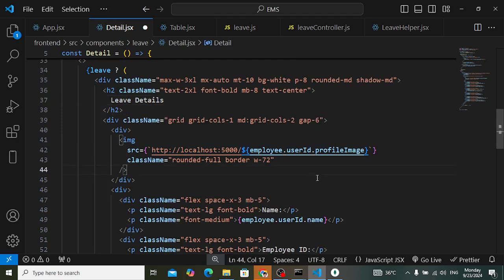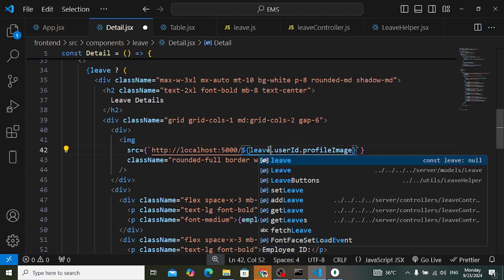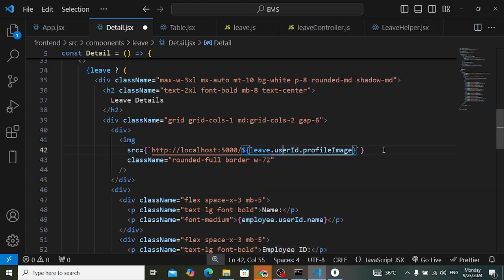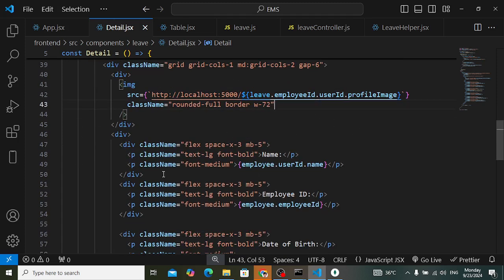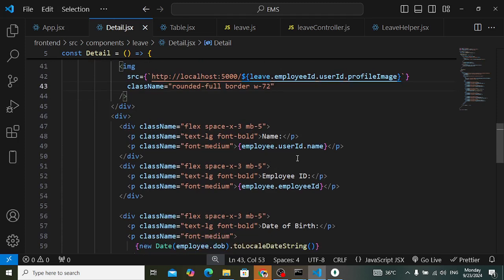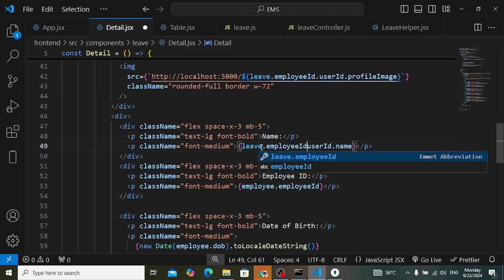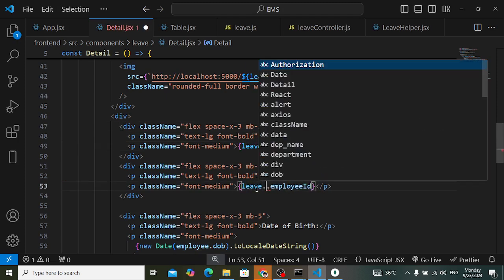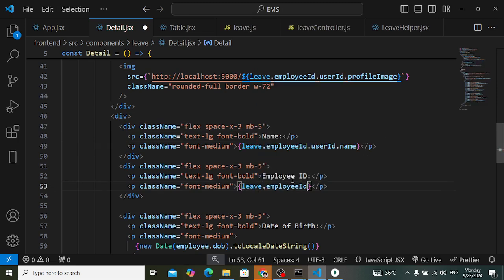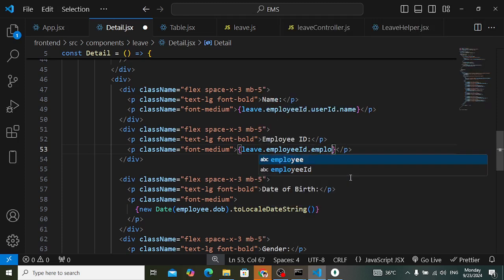leave dot user id dot profile image, and leave dot employee id dot user id dot profile image, because employee id has a connection with user, then from user we will display the profile image. And just come here, flex, I will display the name, display that this leave dot employee id dot user id dot name, and here again leave dot employee id, here I will display the employee id, that is okay, employee id dot employee id.